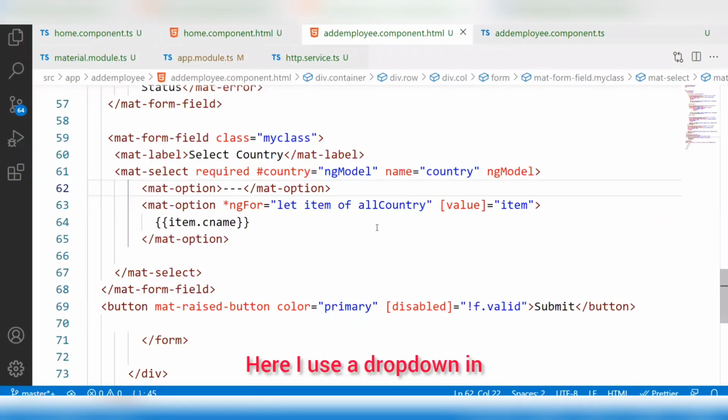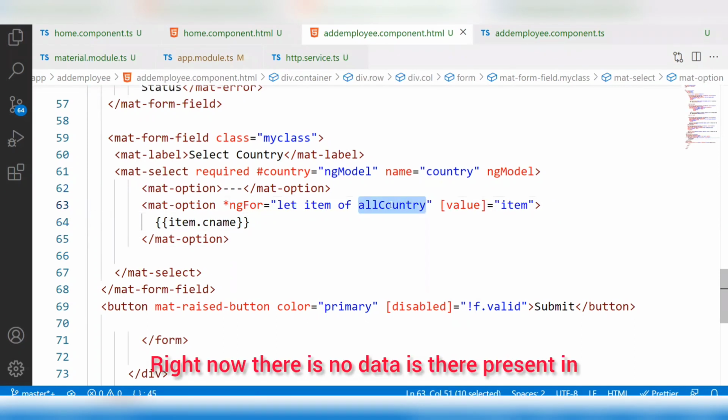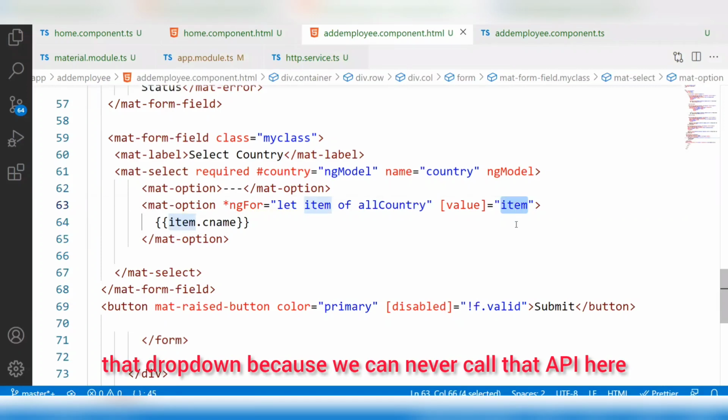Here I've used a drop down. In that we use a mat label and mat select. For the drop down, we can set the data dynamically. Right now there is no data present in that drop down because we never call that API here.